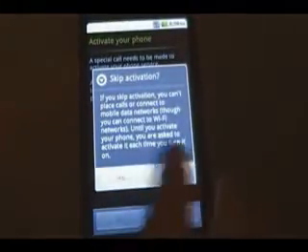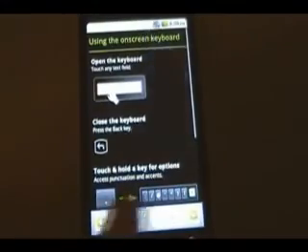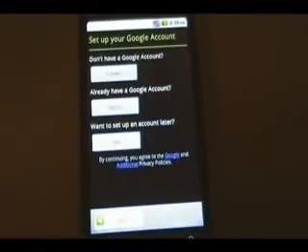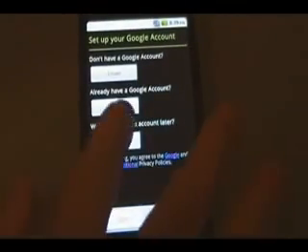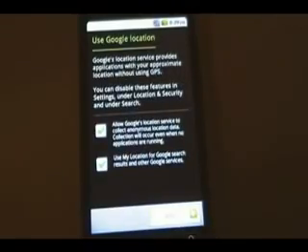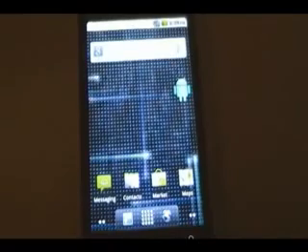Once the phone boots up, you're on your custom ROM. You can go through your normal setup process. It's always recommended to skip through the setup process initially and then set up your Google accounts and everything later. But that's it. Once you've done that, you're on your custom ROM and you're good to go. Enjoy.